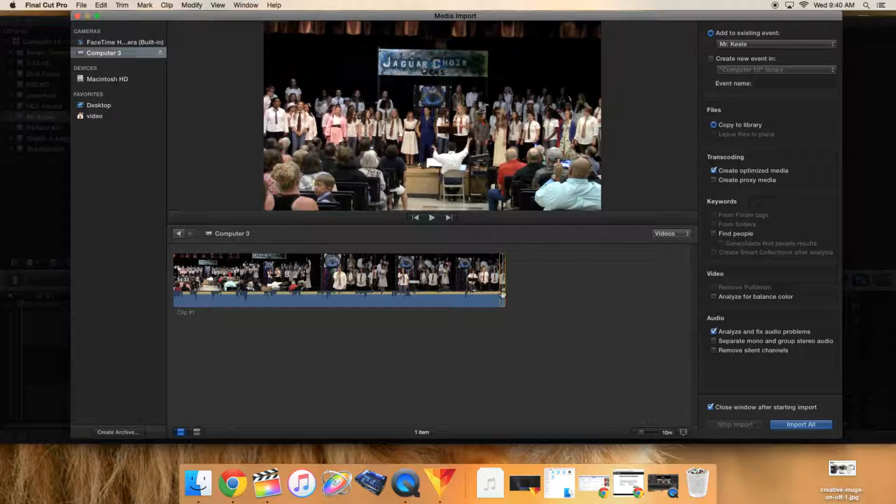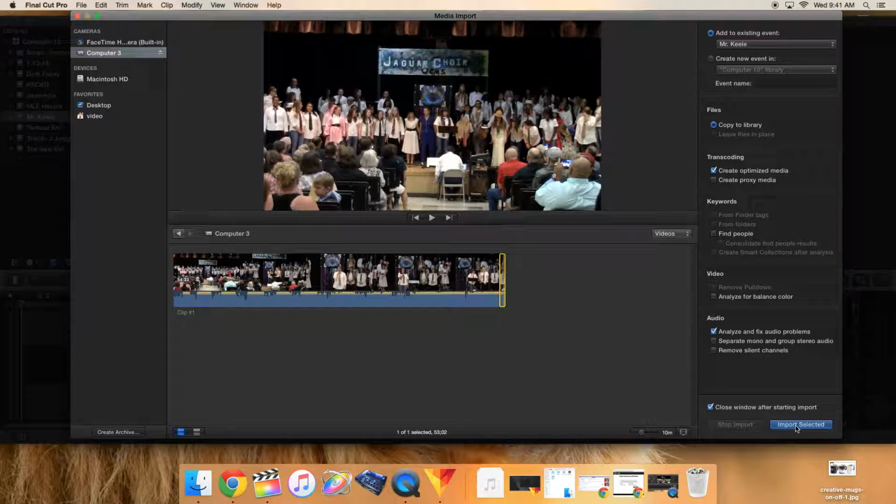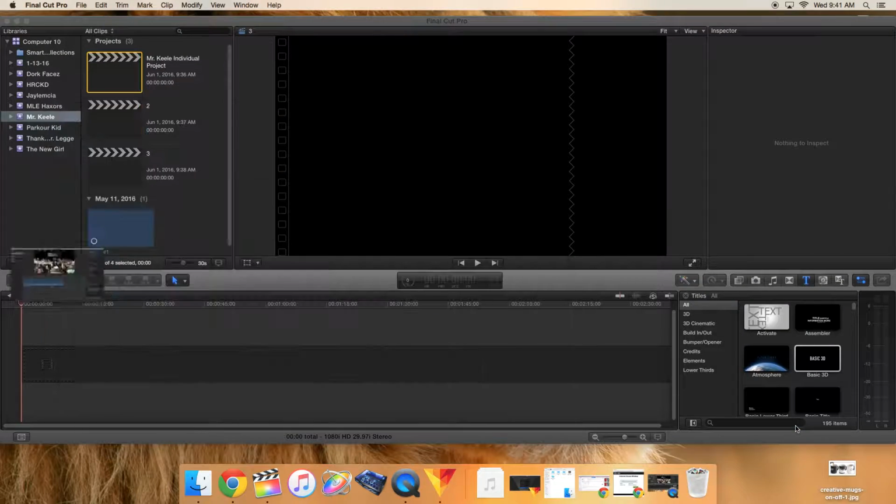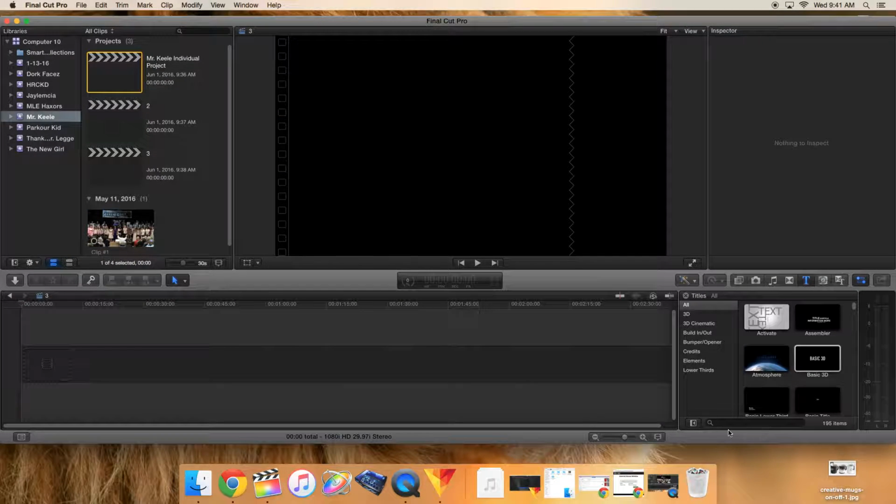Import All. Import Selected. Import All. Import Selected. See the difference? Good job. This is the next part of your assignment. I'm going to click on Import Selected, and I'm going to pause so that you can pause.